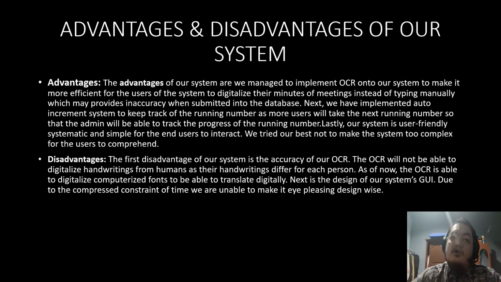So here goes the advantage and disadvantage of our system. So first thing first is the advantage. The advantage of our system is that we managed to implement the OCR, as we know, optical character recognition, onto our system to make it more efficient for the users of the system to digitalize the minutes of meetings instead of typing manually, which may provide inaccuracy when submitted into the database.